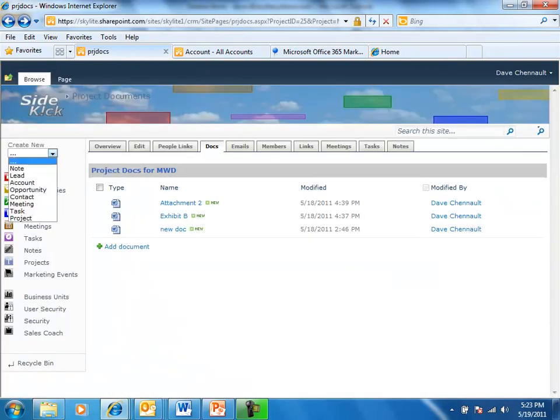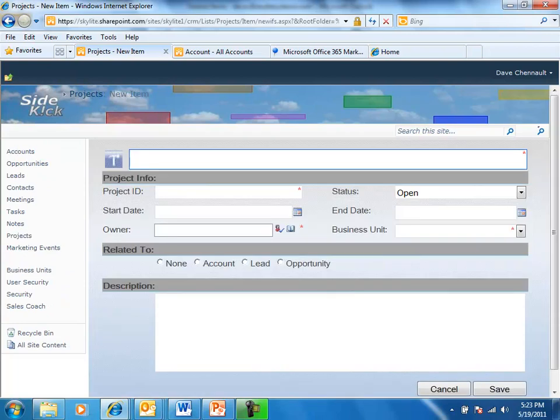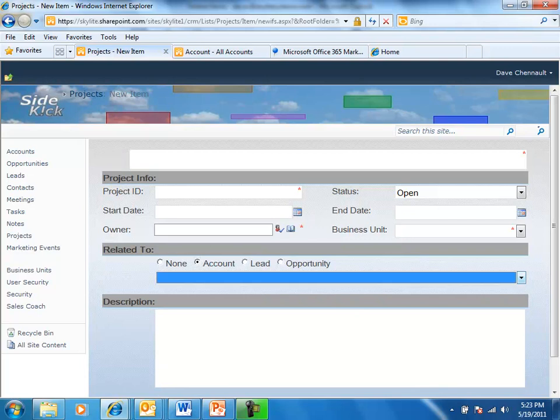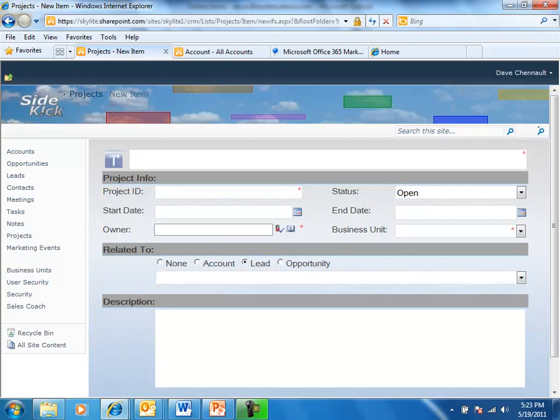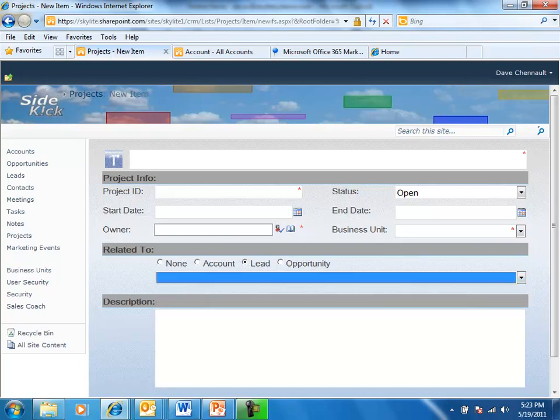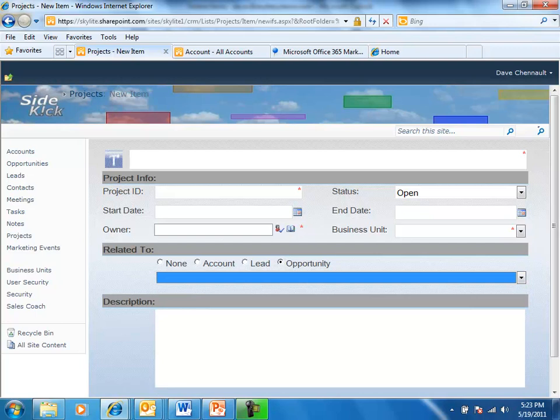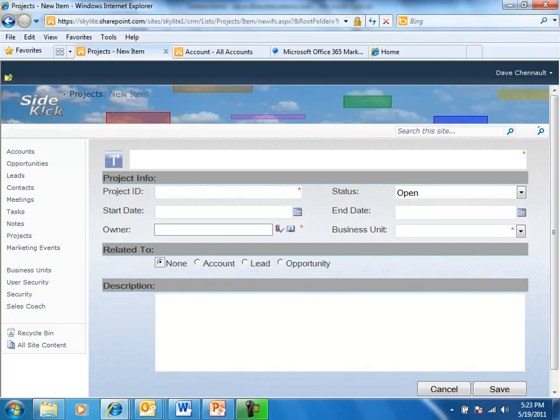And to create a new project, it's very simple. I just use the drop down. I can associate that with a lead, and you'll see the leads that I have access to. I'm sorry, the accounts, or we can take a look at leads, opportunities, or none. And I create my project header and then start attaching things to it.